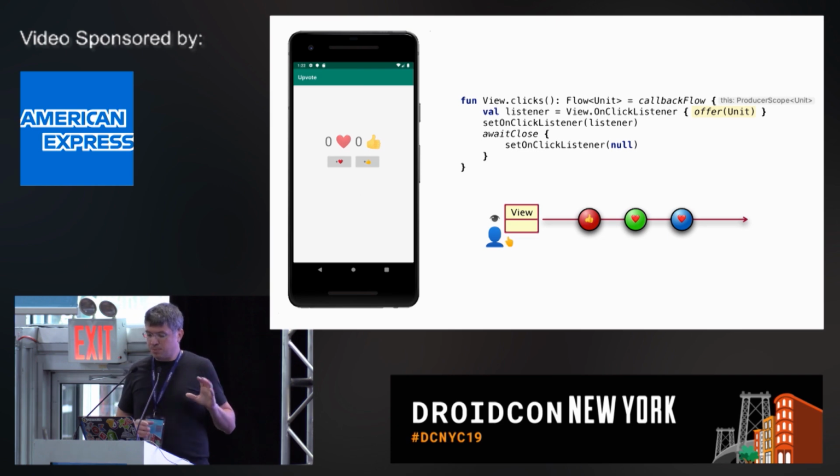Under the hood, every time the user clicks, we offer a unit on that channel. Now the other key part when building this flow is that we need to call await close before the end of it. What await close does is make sure that we don't immediately leave the handler, the block. Without this, we'd set the listener up and then quit, and the flow would be over. So you need to call await close, and that tells the flow effectively to wait until it gets closed before it will reset the click listener, as you can see here.